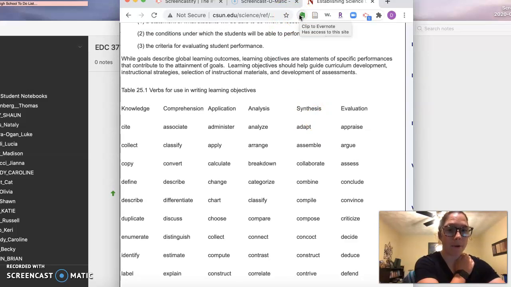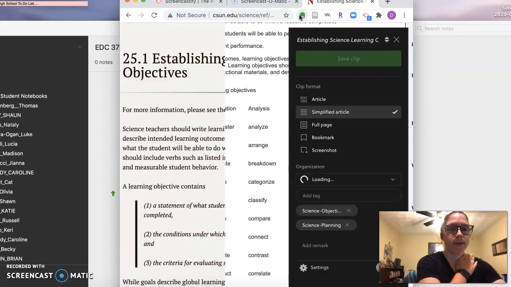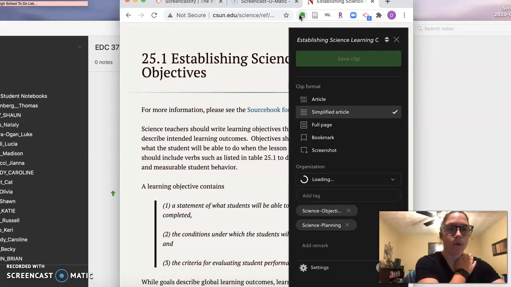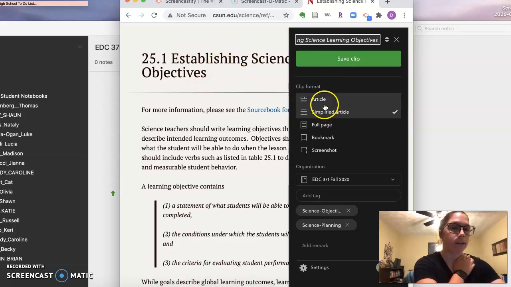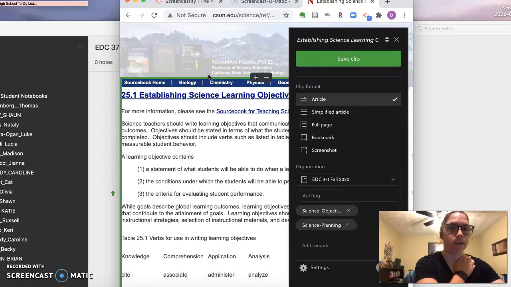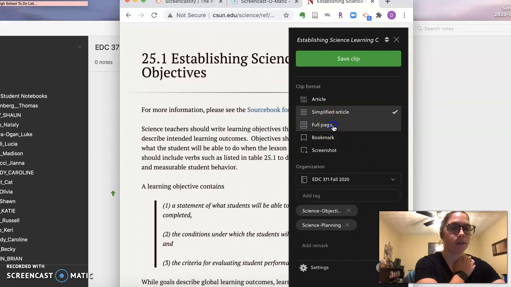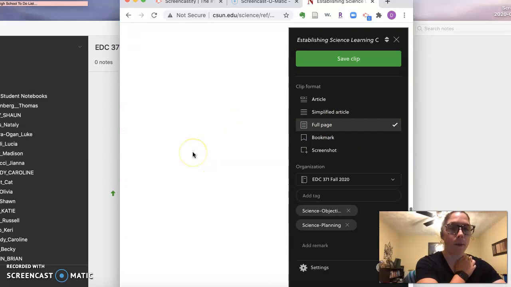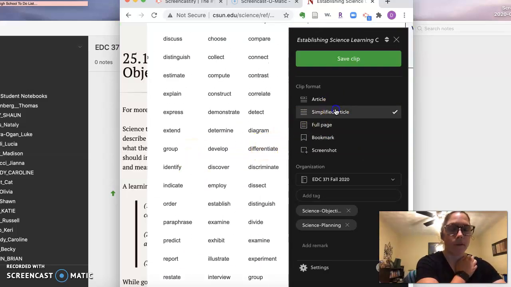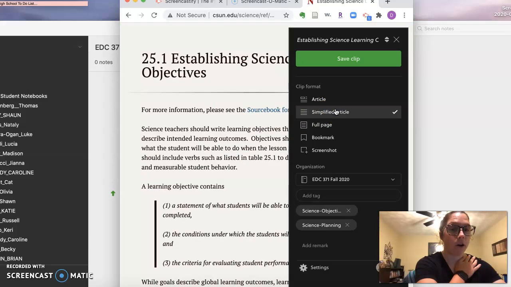Click the web clipper. So I'm going to clip it. Now, a couple of things you're going to do first. You can adjust the title. Right now it's Establishing Science Learning Objectives. That looks fine to me. I can choose, so watch the screen, how I want to save it. Do I want to save the full website? Do I want to just save the simplified article with less? For this choice, I'll choose the simplified article.